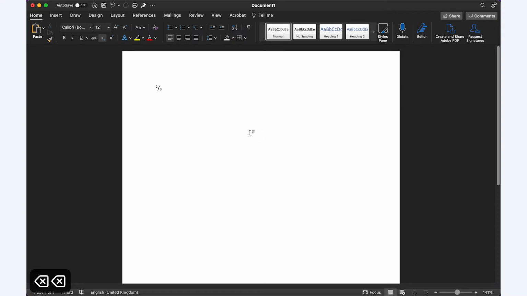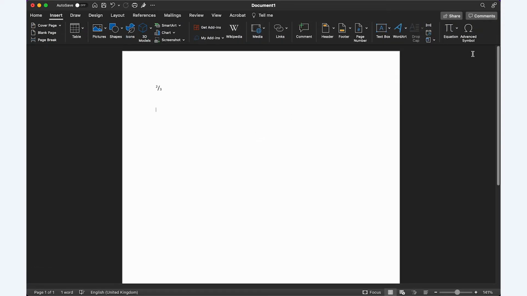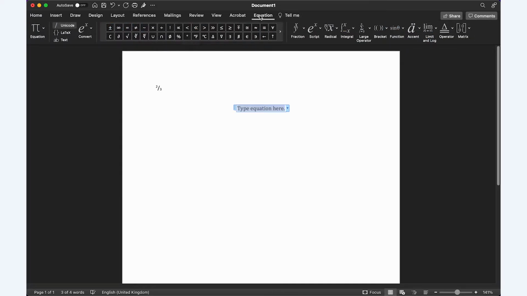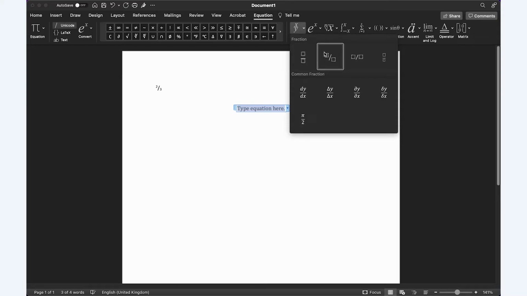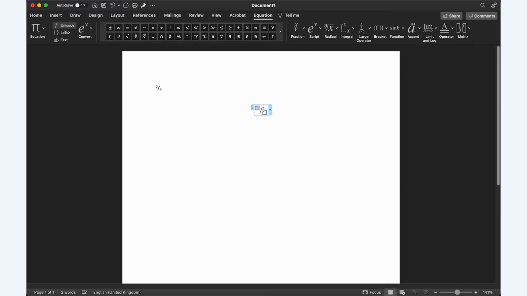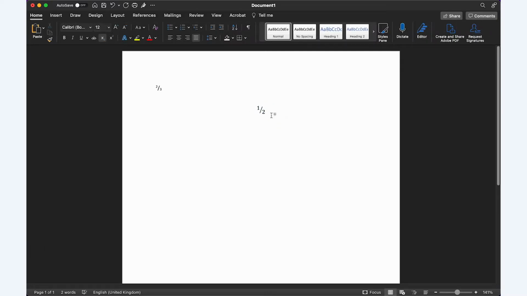We can manually insert a fraction in Microsoft Word using the equation tool by going to Insert, Equation, which will bring up the equation menu. Then we select Fraction, choose the fraction design that you wish to write in, and then add in the numerator and the denominator. Now we have a correctly formatted fraction to use in our document.